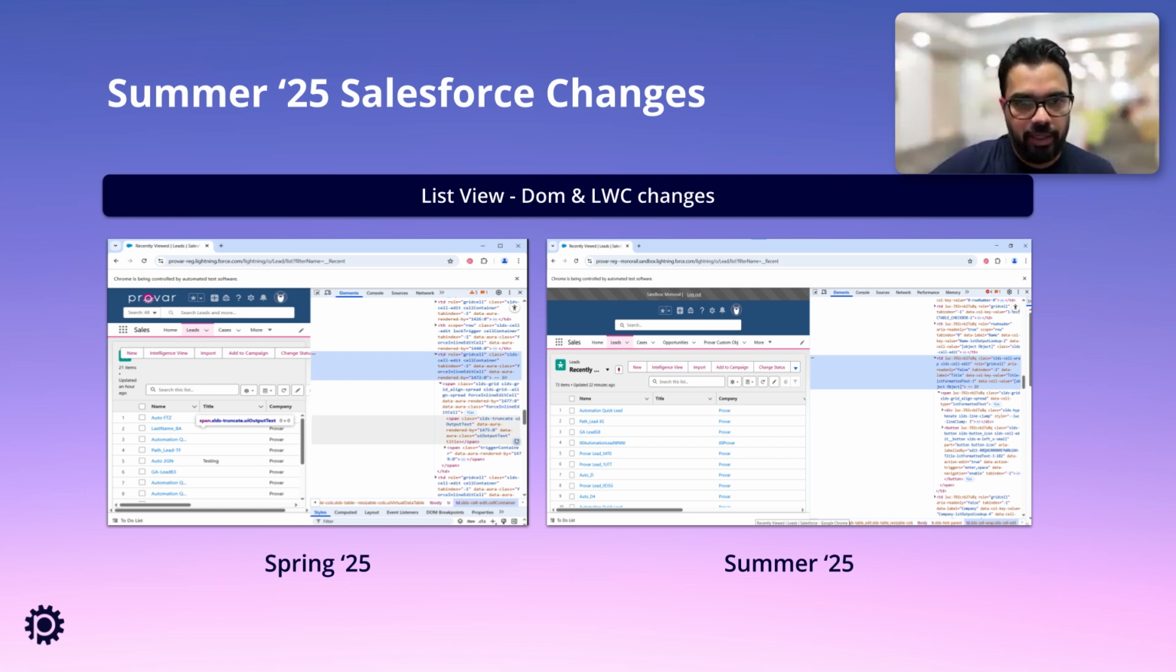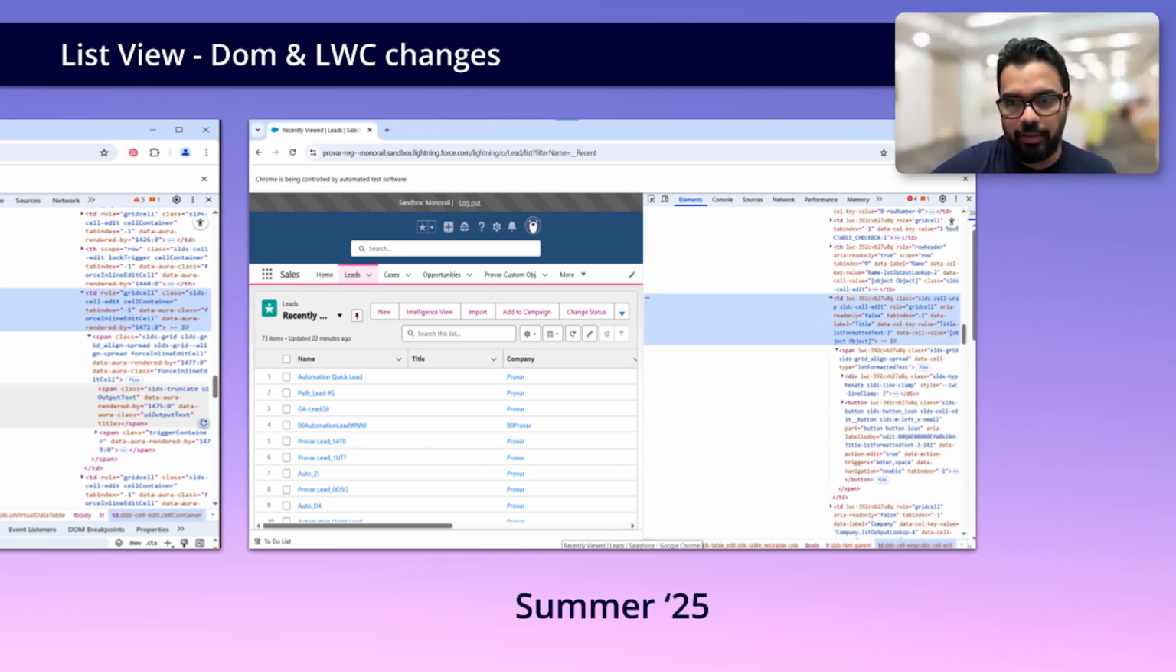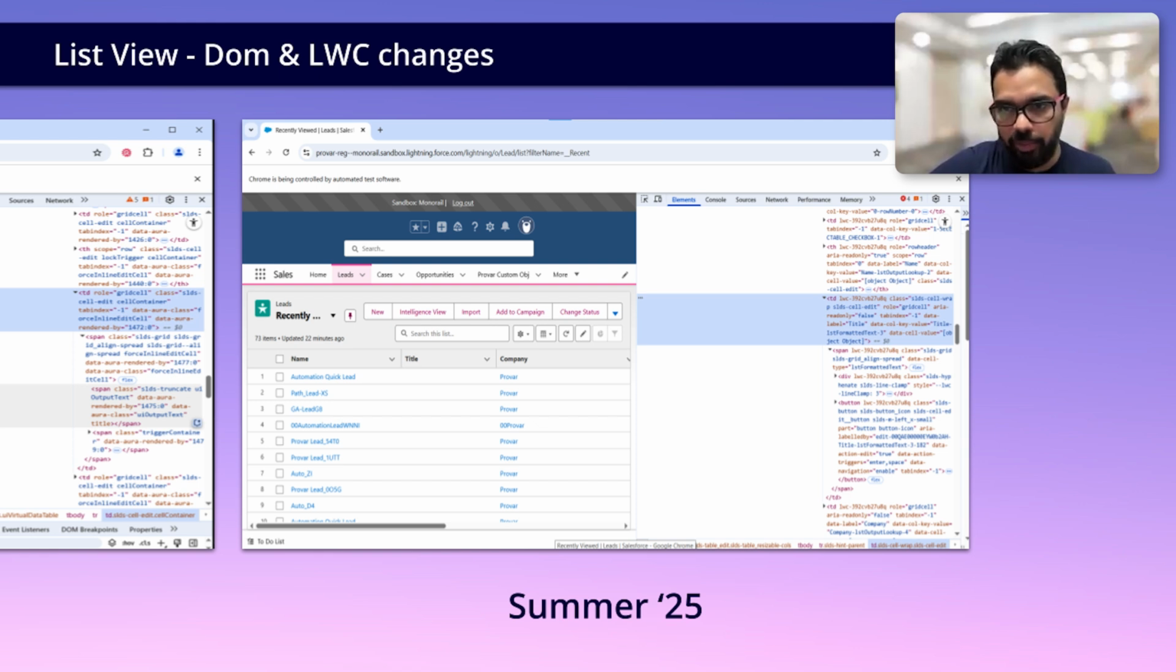This one is a little small. On the left side, coming from Spring 25, we have a DOM structure. At a high level, this is a normal DOM structure with some hierarchy: TD, span, and span as a child. On the right side, we still have TD, but some LWC properties and attributes are added to existing tags. I'm not sure if I'm able to point to that. And also the span tag is not a subchild of the previous span tag.